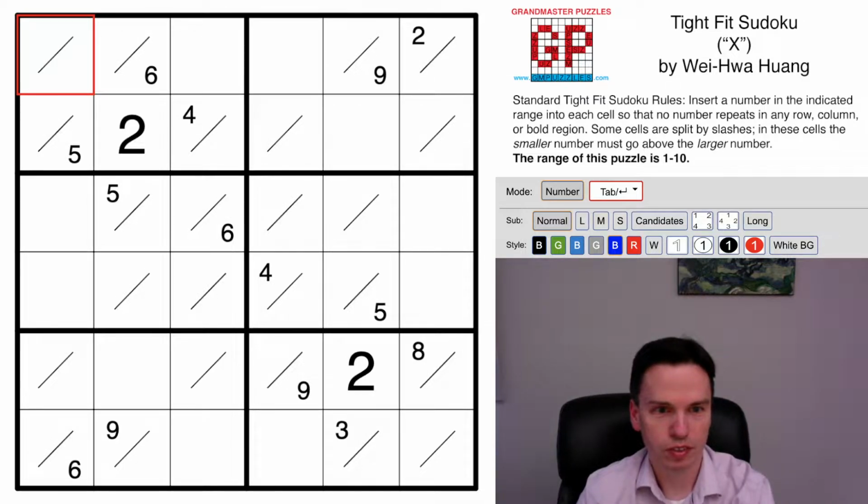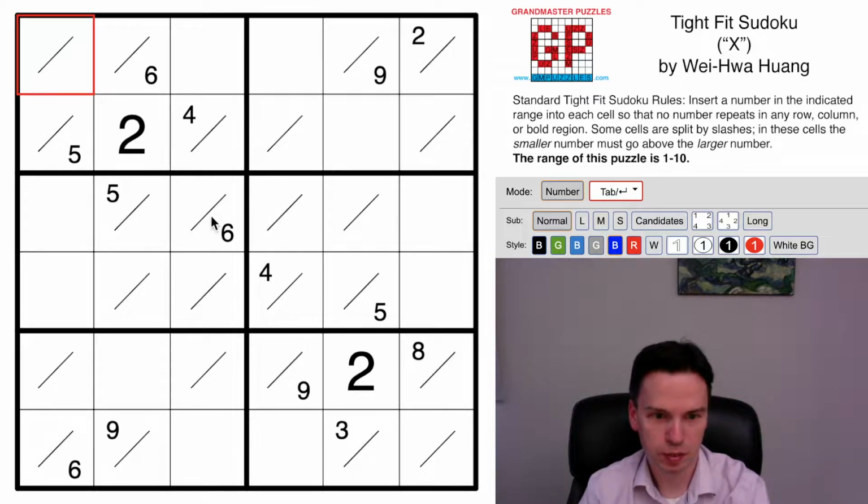We're here to talk through this Type Fit Sudoku by Wei-Hwa Huang with an X theme, and that's from the shape of the slashes in these grids. You'll see there are 4 slashes per cell, and that's because the range here is 1 through 10.